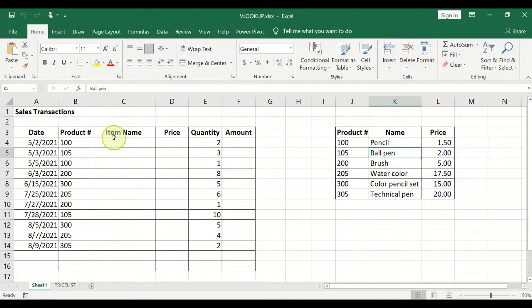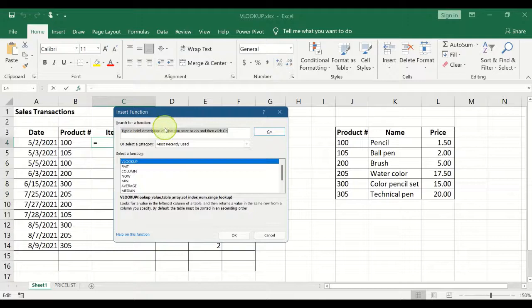Let's try that. I'm going to start with the item name. We would like to get the item name, which is coming from column K, into column C. So I'm going to use the Vlookup function. To start off, I'm going to place my cell pointer in C4 and use the function button right here. I'm going to be looking for the Vlookup function. If it is not available in the list, you can look it up by typing the name of the function right here. I'm going to type in Vlookup.